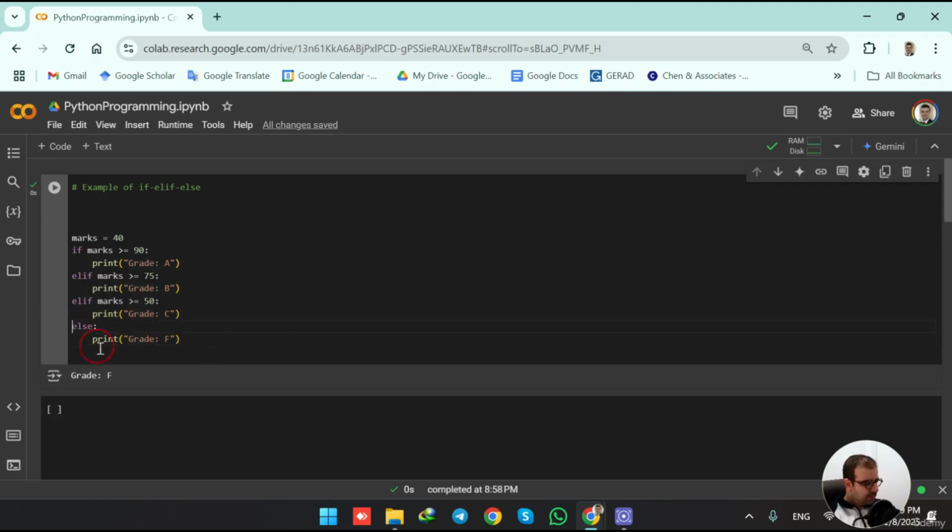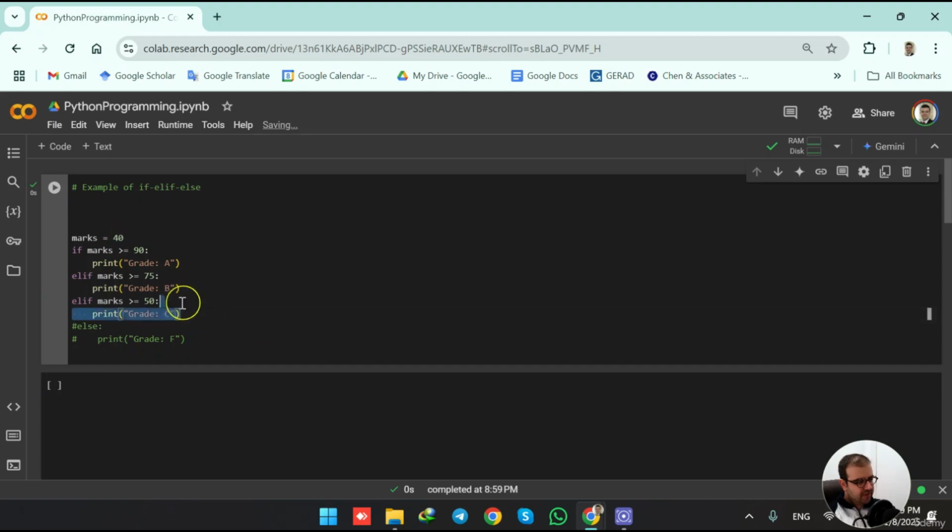So you see, if I comment this part, we see nothing in the output because 40 is not in any of the ranges that we are investigating using if and elif conditions. Okay, so it is not larger than 90, not larger than 75, not larger than 50. But for clarity, it's nice to have something in the output so you know, when you have, for example, 2000 lines of code, what is happening in each part of your code.